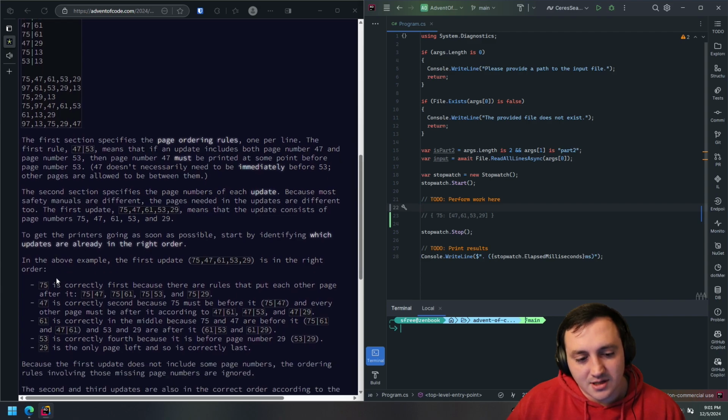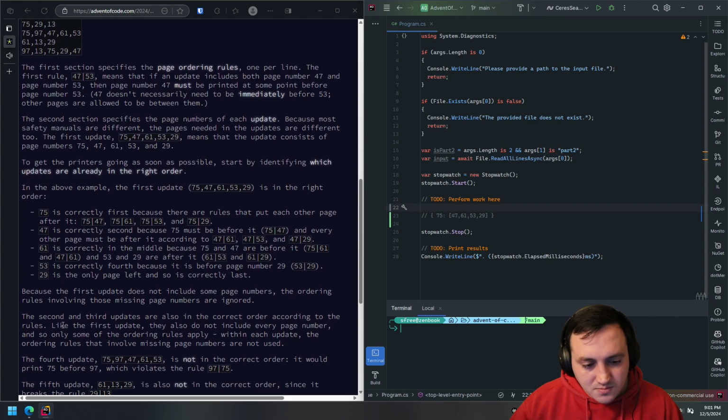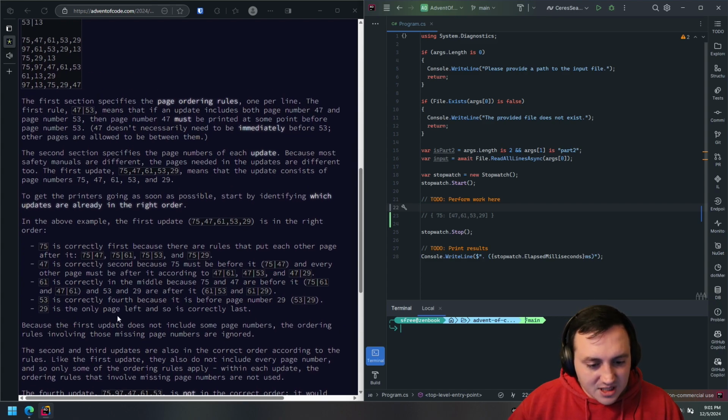Okay, so hold on. Let's go back to this. 47 is correctly second because 75, okay, I already talked about that. So it's basically just enumerating why these are correct. Okay. Because the first update does not include some page numbers, the ordering rules involving those missing page numbers are ignored.